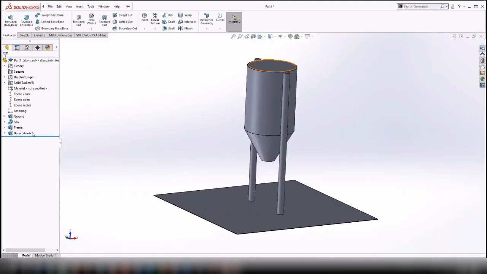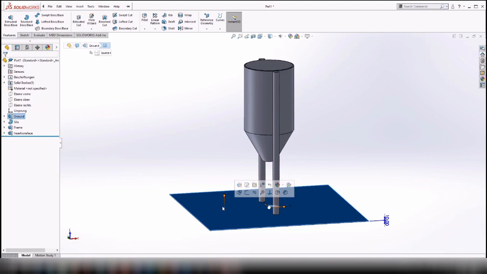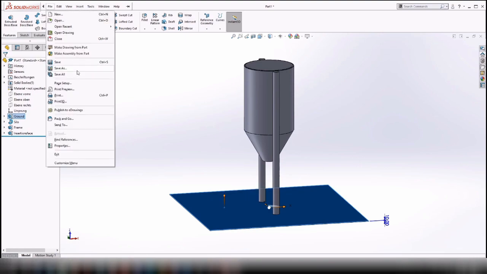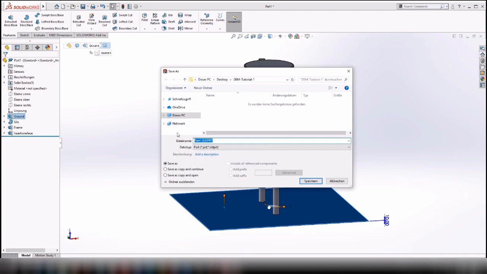For the simulation, we must save each element separately as STL file. We start with the ground. Click on the ground and it will be marked blue. Then click to File, Save As, Data Type and select STL.